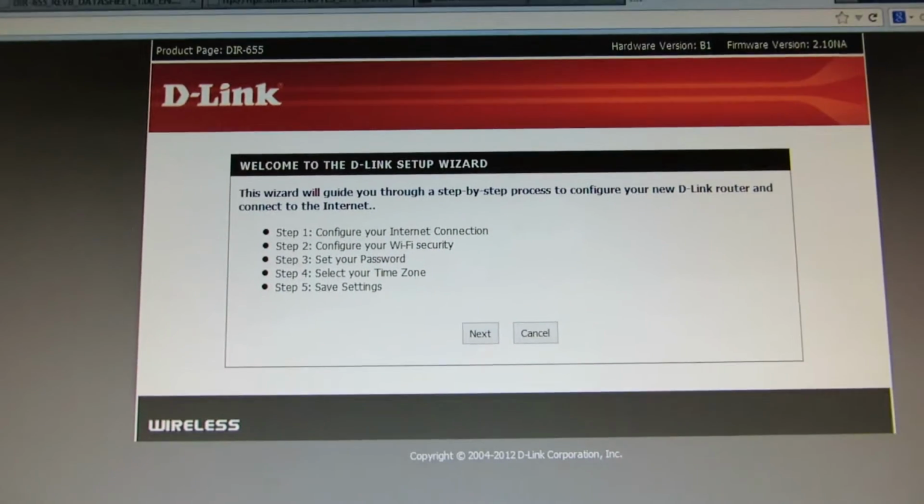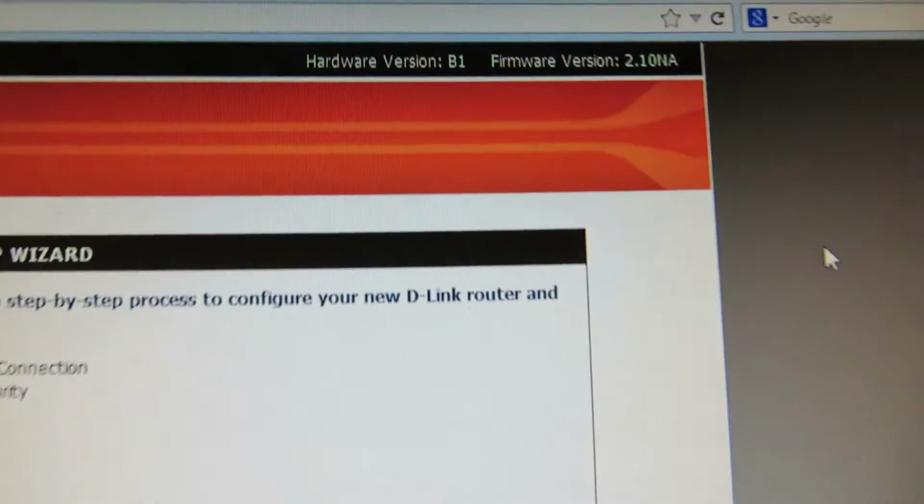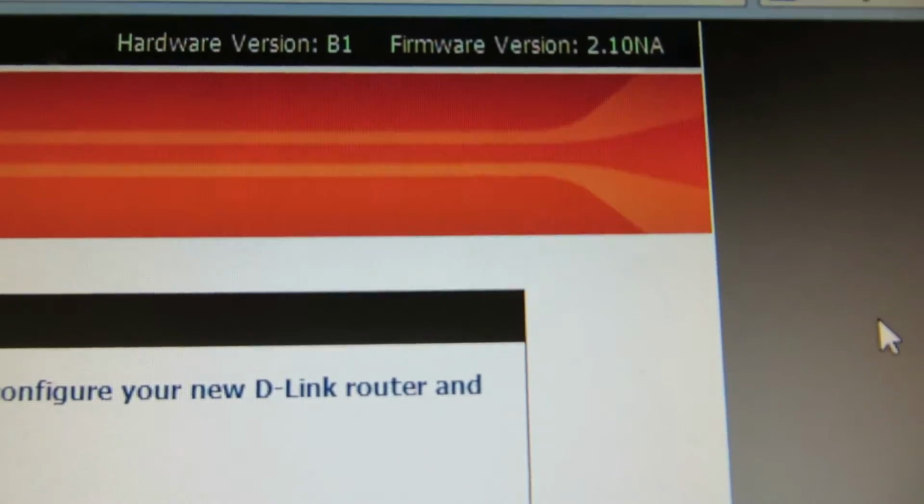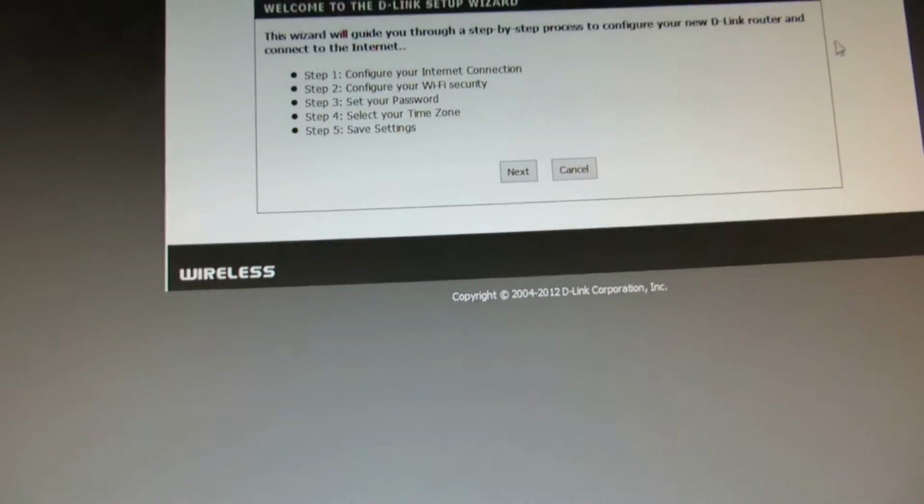Okay, unboxed it, plugged it in. We're on a little bit older firmware. That's what I see right here. But anyway, I'm gonna go log in first and set it up.